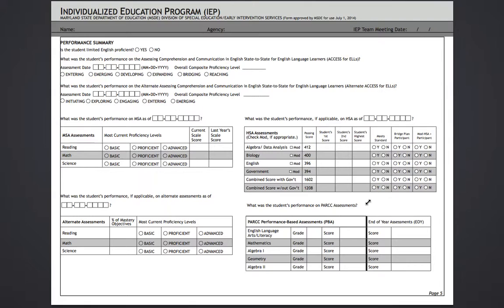The second portion of the district and statewide assessments gives an indication of how the student has performed on past assessments. You can see here that if the student has taken the MSA beginning in the 3rd grade, you'll see whether or not they've scored basic, proficient, or advanced. If they've participated in the Alt MSA, which is our alternate assessment here in Maryland, you will also see their performance related to the percentage of mastery for their mastery objectives and whether or not they've earned basic, proficient, or advanced in each of those tested areas as well.